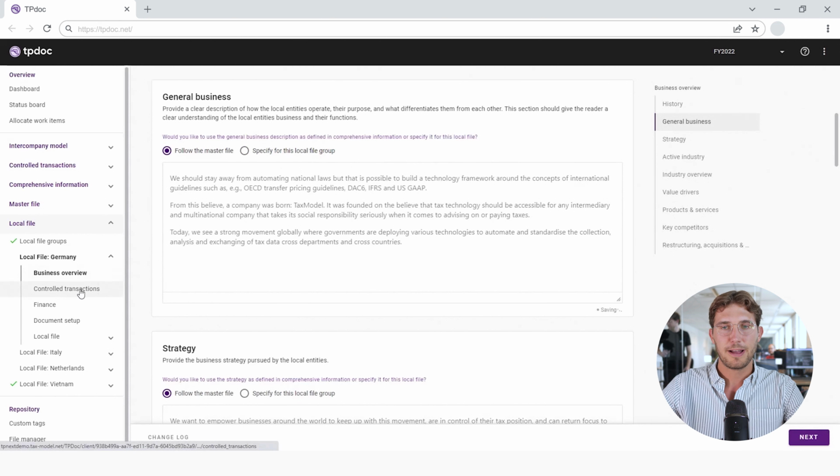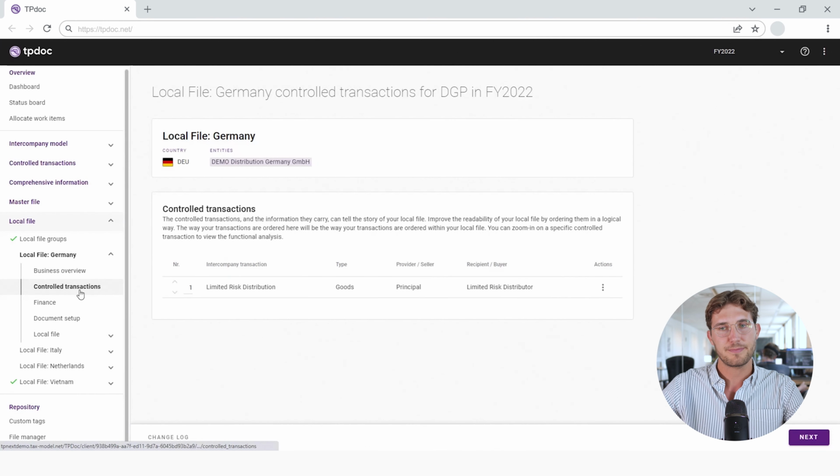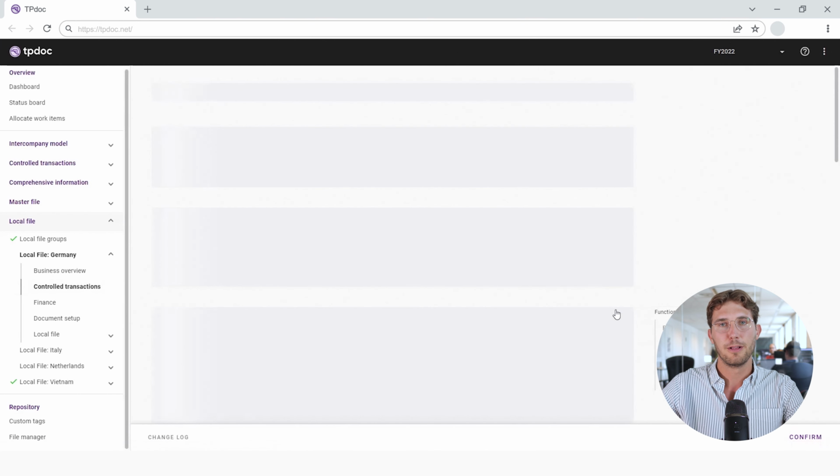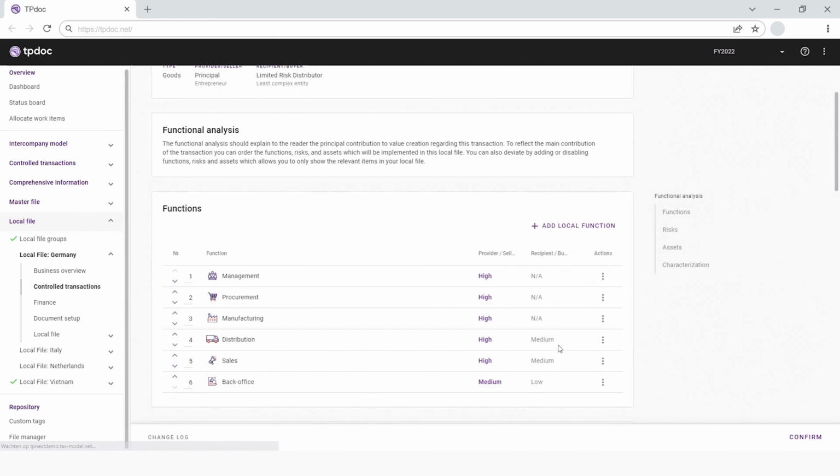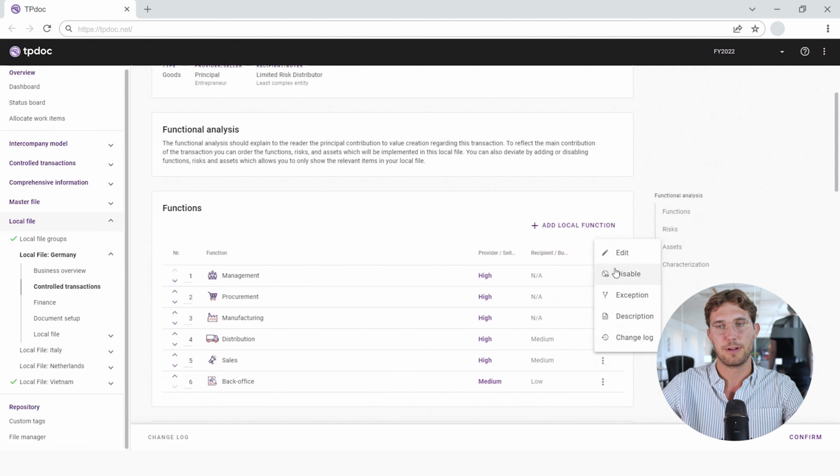The same reasoning applies for the functional analysis. For each local file, local functions, local risks, and local assets can be added or disabled depending on the role of the local entity included in the local file, of course. For example, if a German LRD included in the German local file next to its sales function performs an additional marketing function that the other LRDs don't perform, users can add specifically for the German local file a local marketing function.